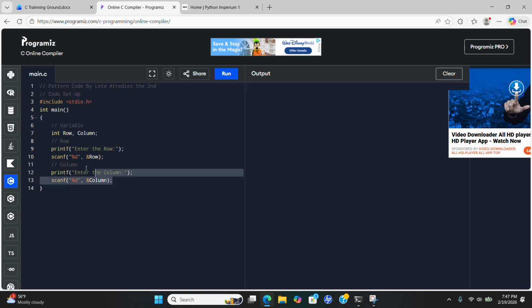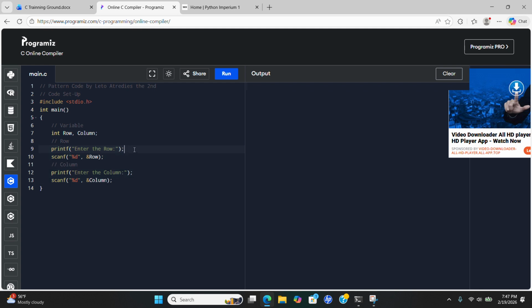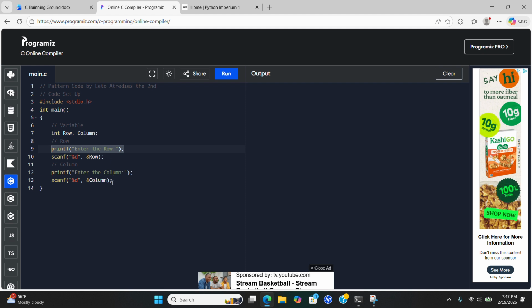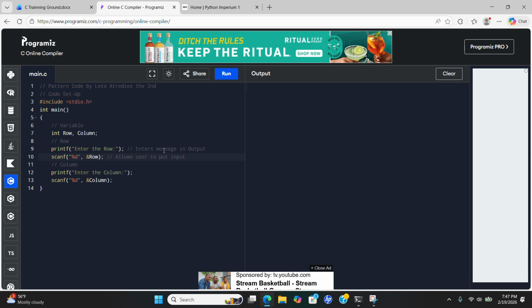Now what this does is it does two things. The print function prints a message in the output. Now the scan function allows you to put a user input. So it enters a message in the output, and allows the user to put input.